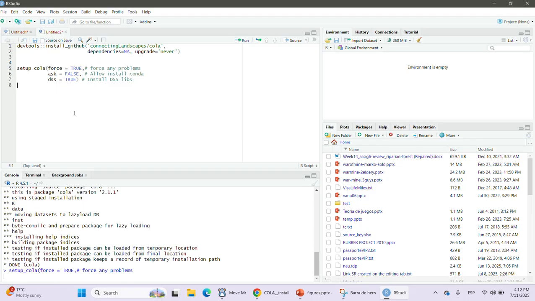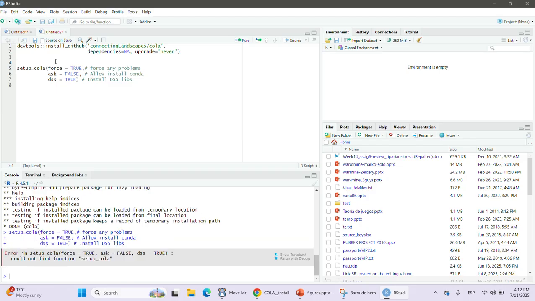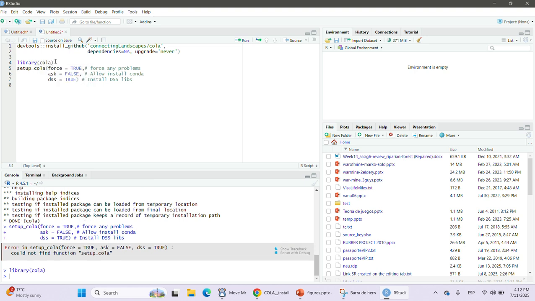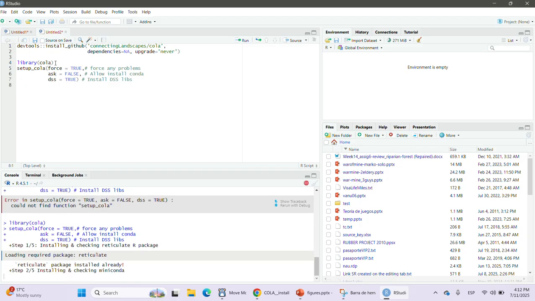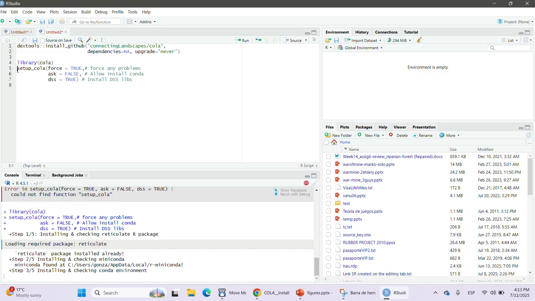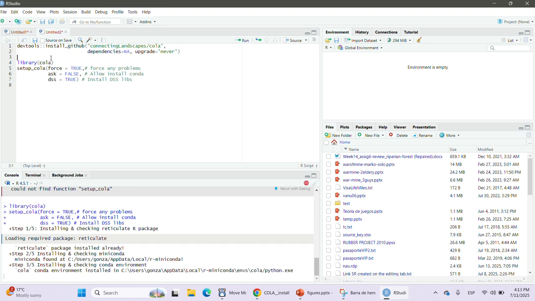So I need to load the library CoLa, and now we can update in the setup the local configuration. In my case, I can anticipate that there are no big changes from the code, so probably we will not see any modifications in the backend. However, it's good to run this line of code after every DevTools update of the GitHub code.